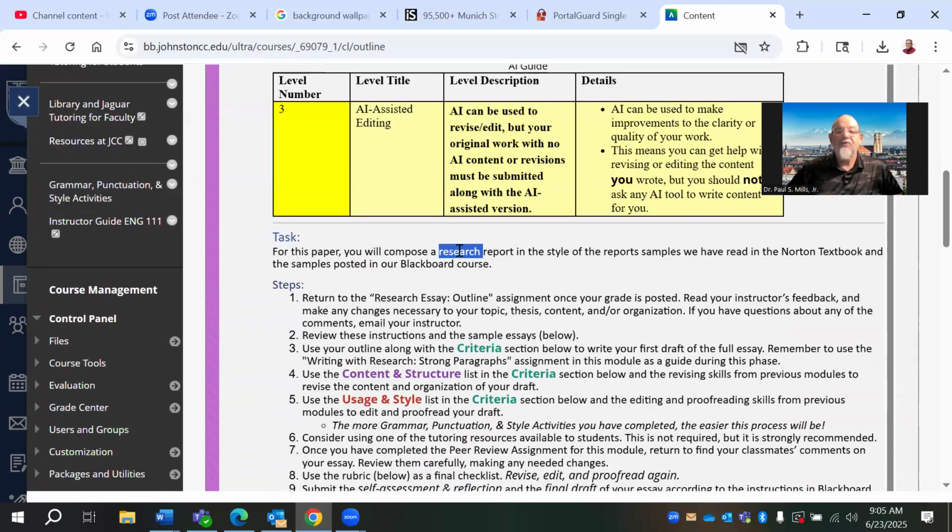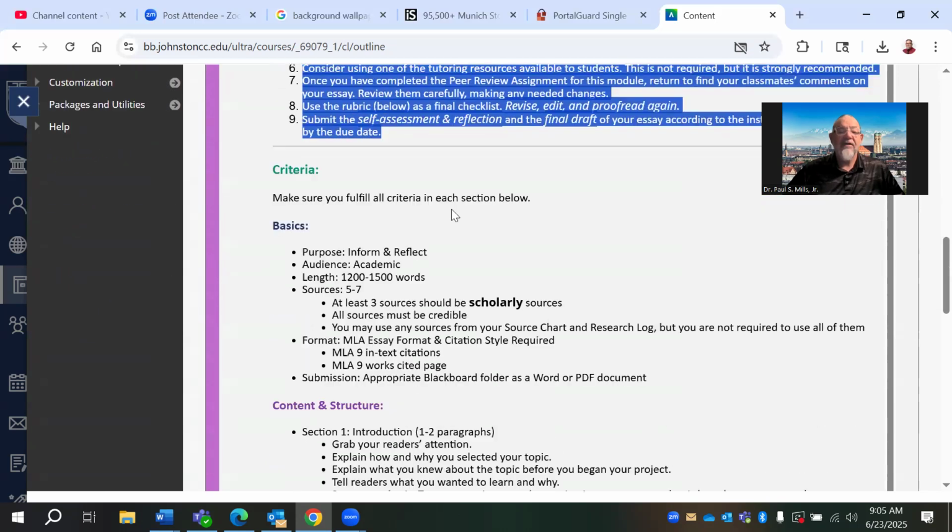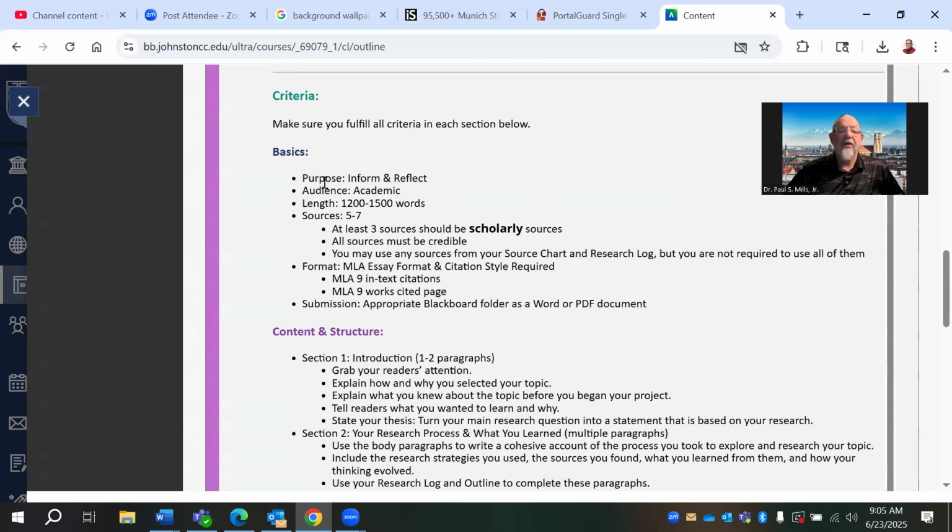For this paper, you're going to compose a research report in the style of the report samples we've read in the textbook and also in Blackboard. Follow these steps to complete the assignment. The criteria are here. It's an informative and reflection type of essay. The audience is academic, meaning you'll maintain that academic tone. The length is 1,200 to 1,500 words, and you need at least 5 to 7 sources. It says that at least 3 of these sources should be scholarly sources, so they have to be peer-reviewed sources.